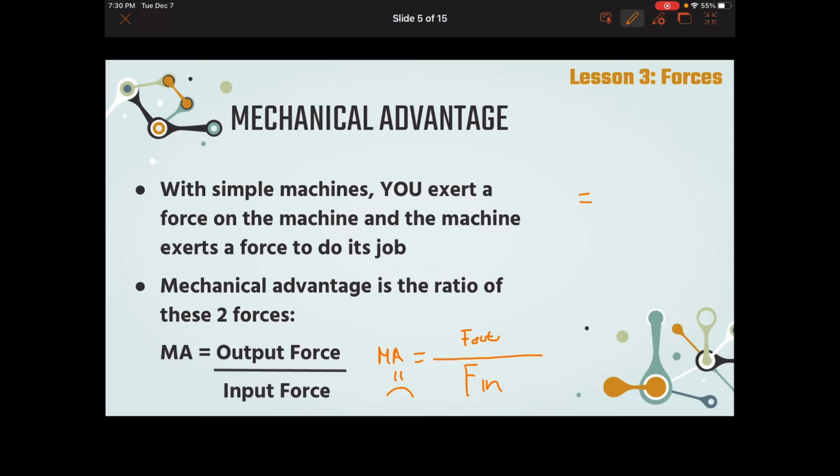What I want is a big force by the simple machine, right? A big output force. And I'm just putting in a small amount of force in. And then I have a big mechanical advantage. The numerator is much bigger than the denominator in this fraction, and that's what we are looking for here.